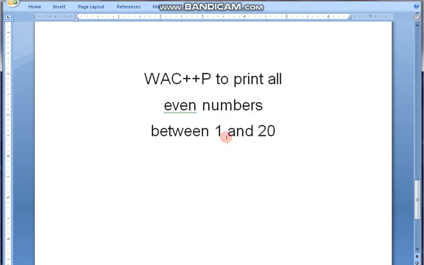Between 1 and 20 there are 20 numbers, but I don't want to print all the 20 numbers. I want to print only the even numbers, because in this series 1 to 20, as there are 20 numbers, there will be even numbers, there will be odd numbers, but I want to concentrate only on the even numbers.